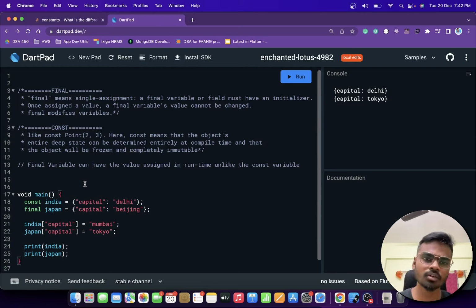So basically, we will go through a small example to understand what exactly the key difference is between final and constant variables. First, let us go with the definition which we have over the internet, and then look at the example. For the final variable, final means a single assignment. A final variable or field must have an initializer. Once assigned a value, a final variable's value cannot be changed.